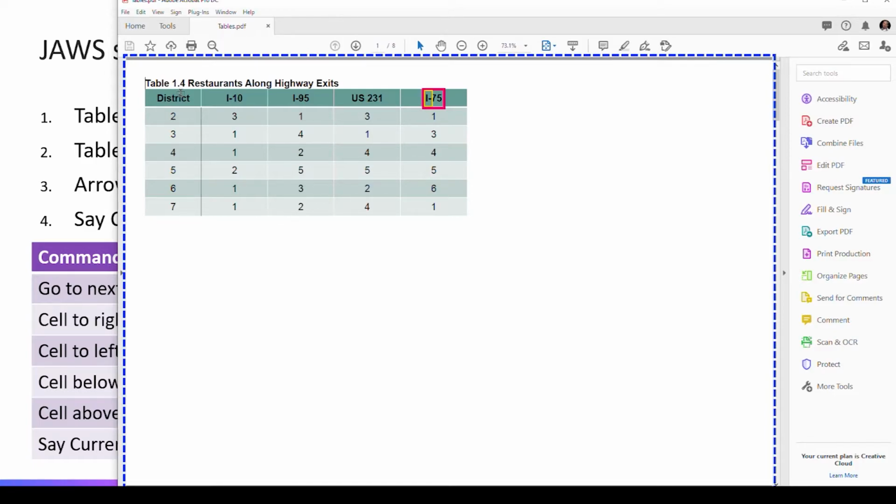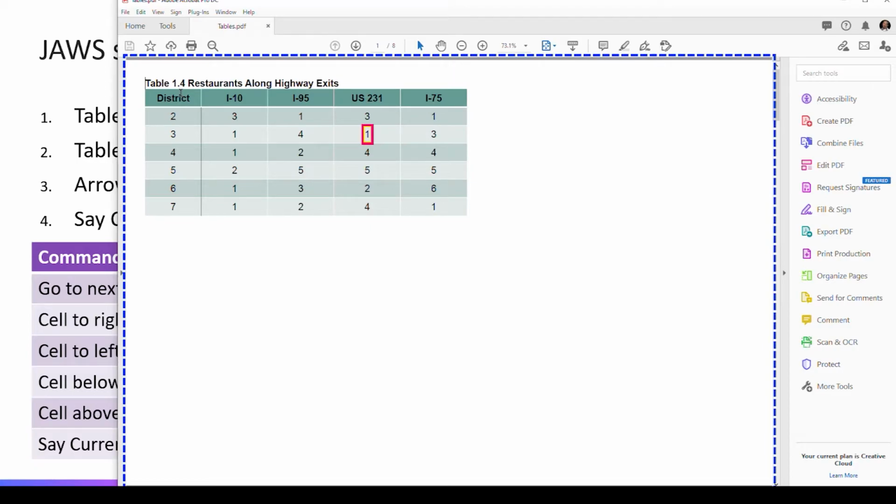Let's move down. Row 2, 1. So it said row 2, 1, right? Remember, if you press the down arrow, row 3, 3. It doesn't announce the column header. But if I press left, US 231, column 4, 1. So it's going to read the column header, the row, and the value, right? So here, let's do the next one. If we go left. I95, column 3, 4.